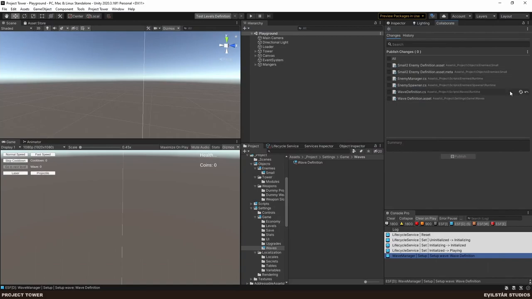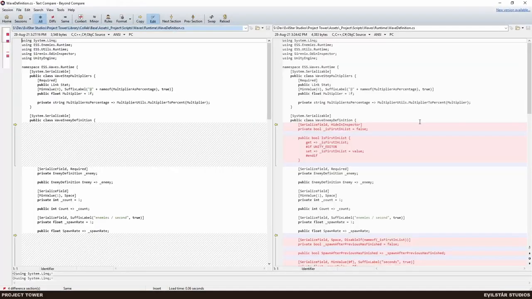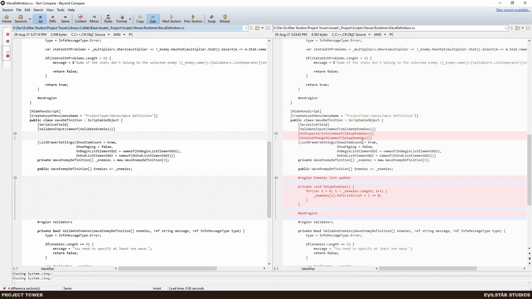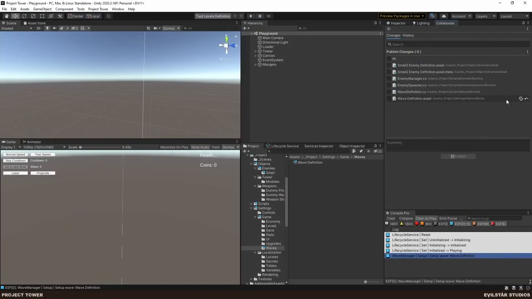Okay. In the wave definition, we've added the two fields. Actually, those two fields, and then this one tells us if it's the first group from the wave that's gonna be spawned. And we've added this code that initializes that field. And this is the asset, and we don't care about it.